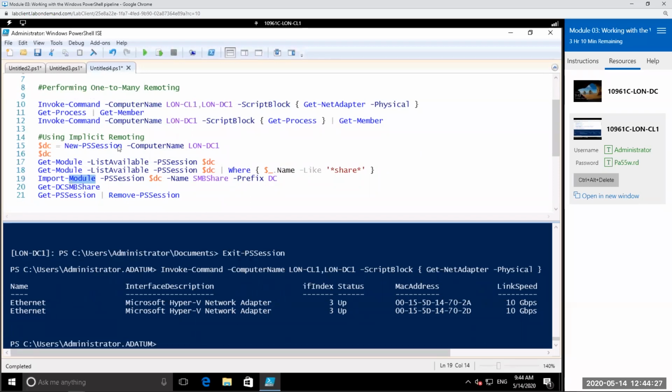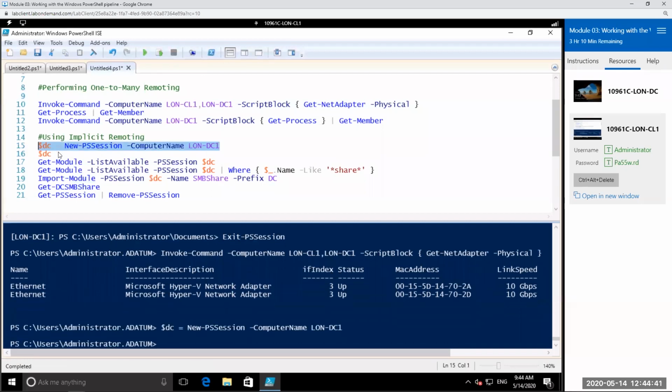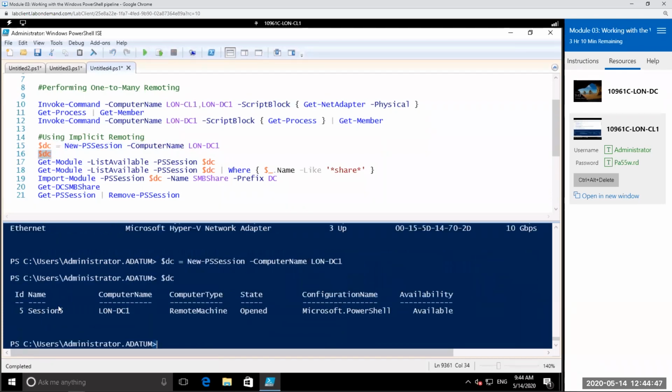So if I did an implicit remote, let's say against my domain controller here, I would first define a variable, the $DC being equal to a new PowerShell session, and the computer name I'm connecting to is London DC1. So if I go ahead and define that variable, I'm going to use that variable now to establish my remote session. And there's my session ID. We're connected, open, available. And now we're going to go in and look for a module that we want to retrieve.